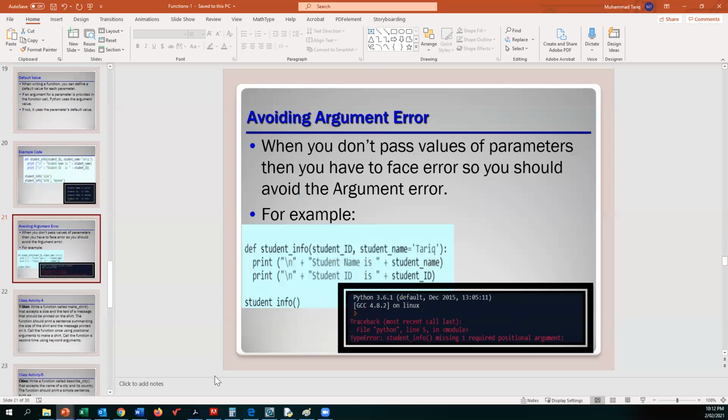Okay, guys. So you need to avoid argument errors. When you don't pass values for parameters, then you have to face an error. So you should avoid the argument error. For example, if here you are using two parameters, but in arguments you are not passing anything, you will get this error. So you need to avoid it.